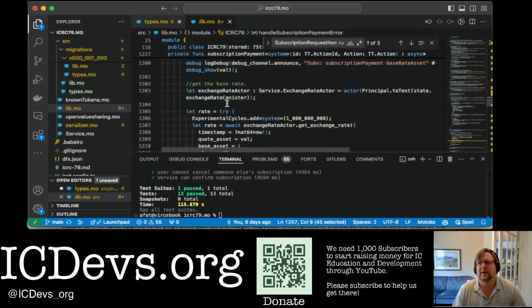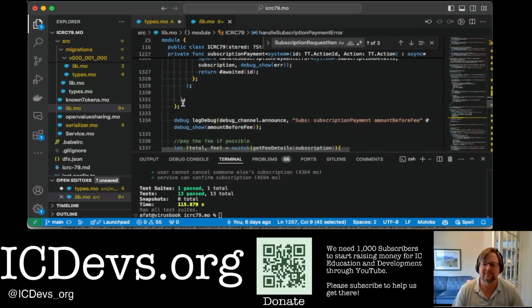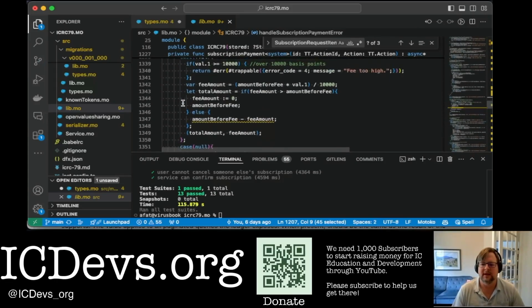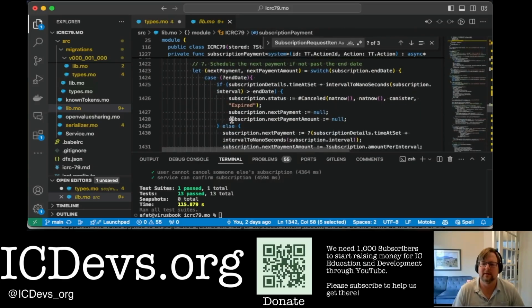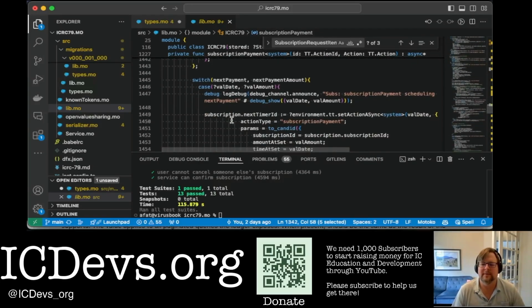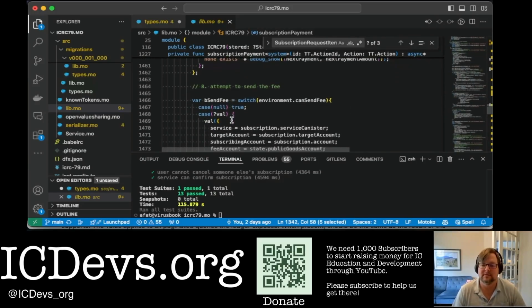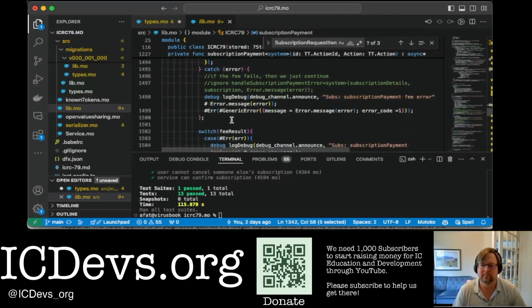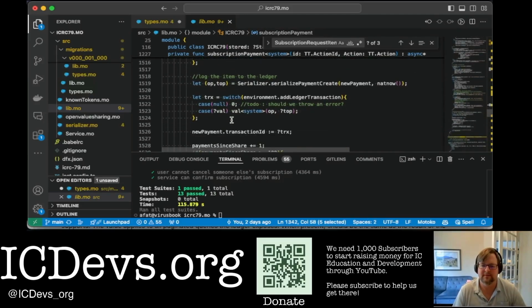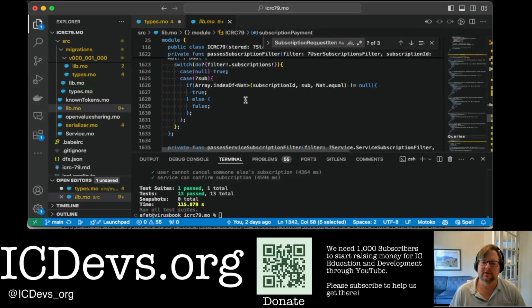If there's an exchange rate, we process it. I would not create a subscription with an exchange rate just yet. This sets up the fee. Then we do the transfer and record the payment. We then try to pay the fee. If something happens and the fee fails, then it's no big deal. Should work most of the time. We don't want subscriptions to fail because the fee didn't work for some reason. A lot of helper functions here for filtering.